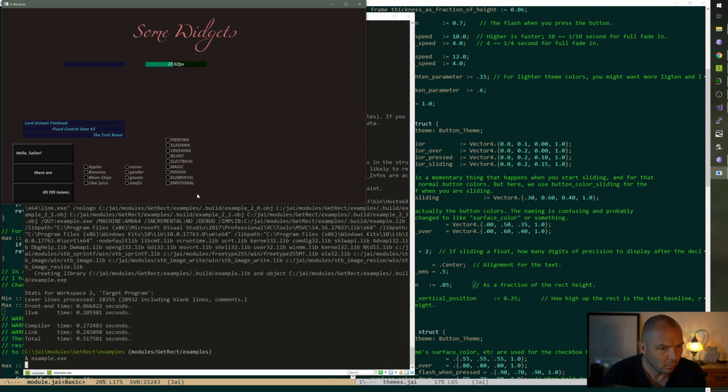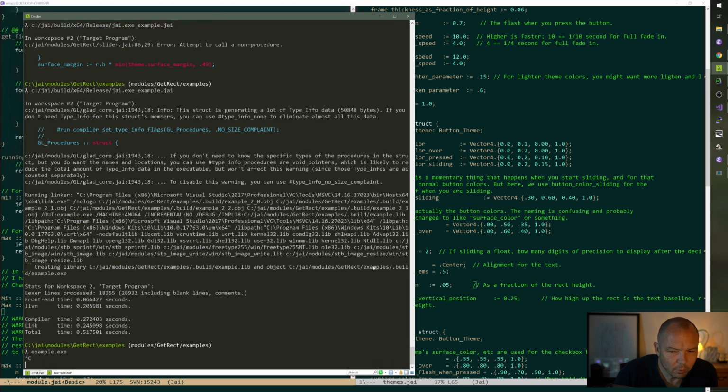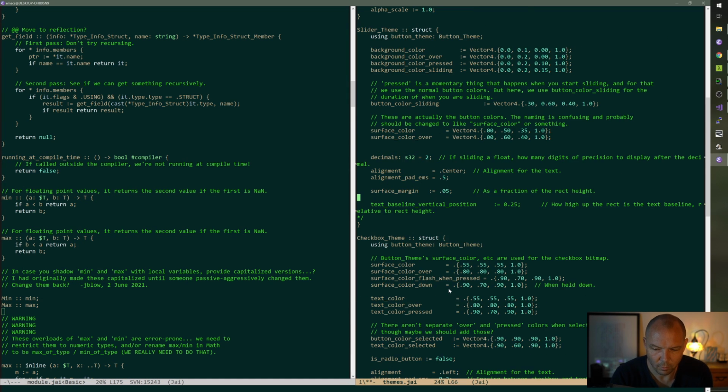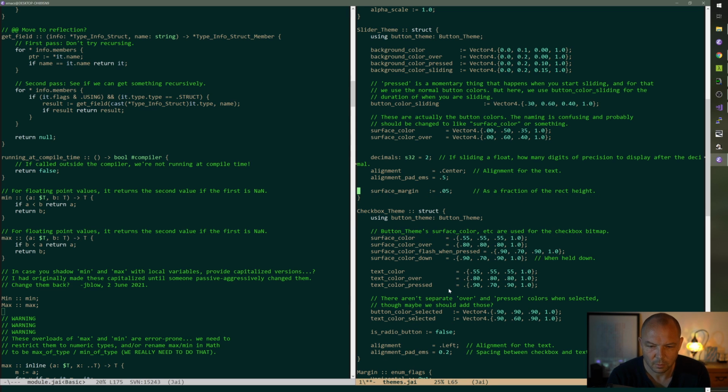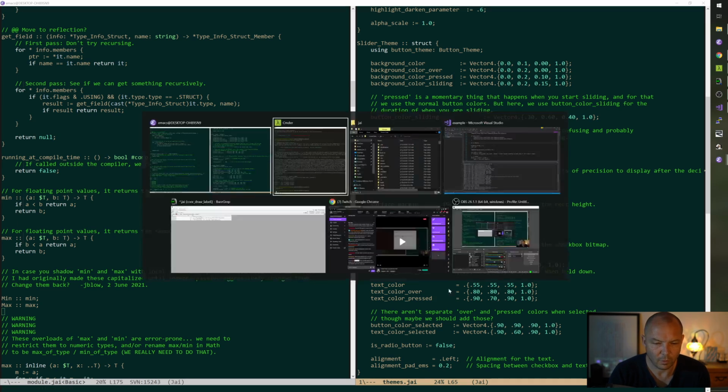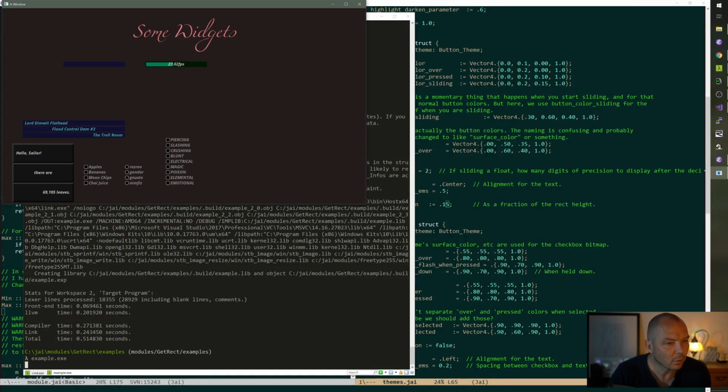Okay, so here we actually have a little border. Let's try making that bigger. Let's get rid of this. Whoops. 0.15 should be quite a bit more. Oh yeah, look at that. Look at that. Ooh.